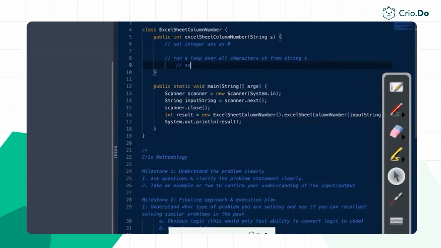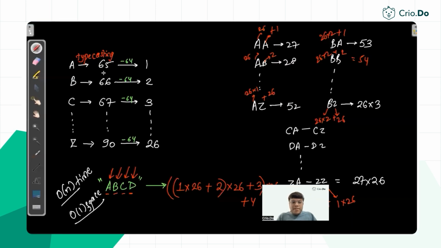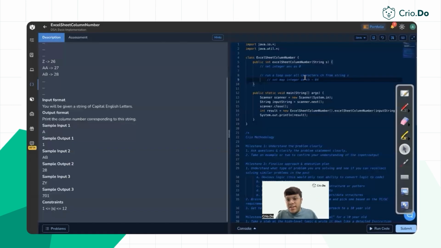So how will we get the number? We will get the mapping, set the mapping number, set map integer as what? As the character minus how much? Minus 64, because as we have discussed that mapping will be an ASCII code's mapping, but we don't have to take 65 for A. We have to take 1, that is minus of 64. We don't have to take 66 for B. We have to take 66 minus 64, 2 for B. That's why we should do character minus 64.